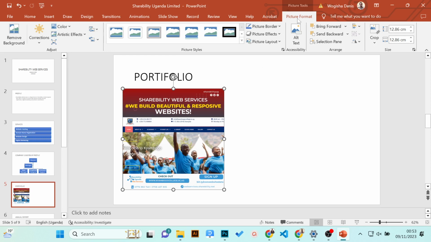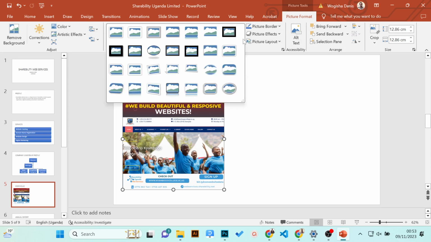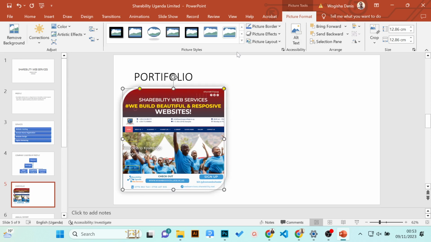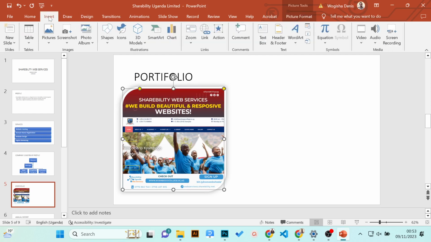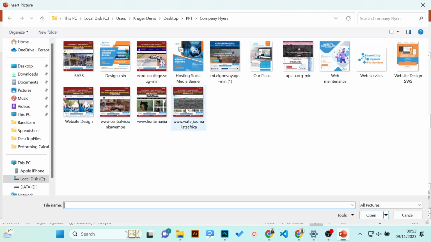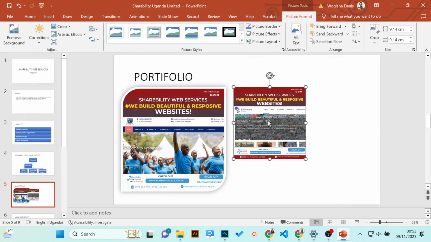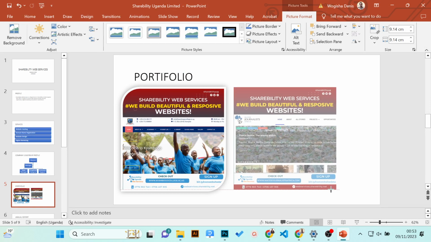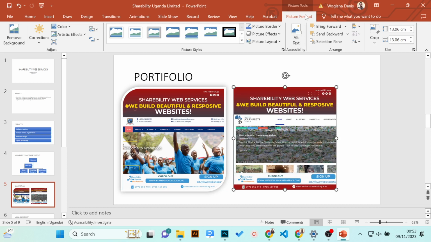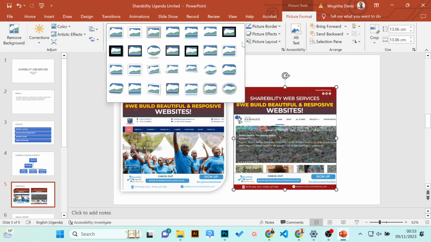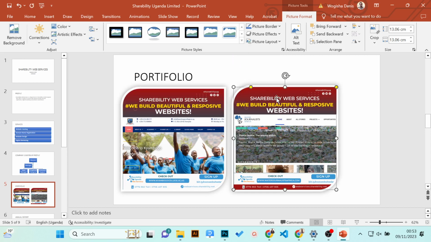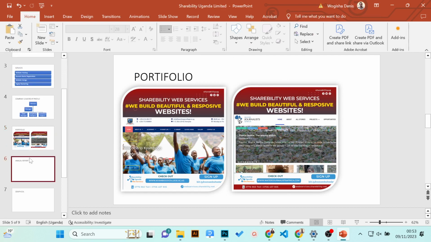So while this tab is selected, I can go to the picture styles and choose a style for my pictures to take. So again, I'll go to the Insert tab, click on Pictures, click This Device, then select the picture I want to add on my slide, click Insert, drag the picture wherever I want it to be, use the resizing arrow to expand my picture, use the Picture Format tab, then the Picture Styles group here, click on the drop-down arrow on Picture Styles and choose a style for my picture. Okay, I'll move to the next slide.